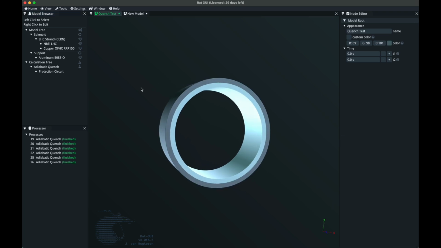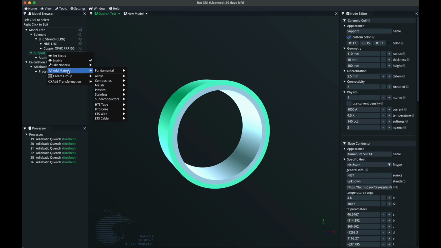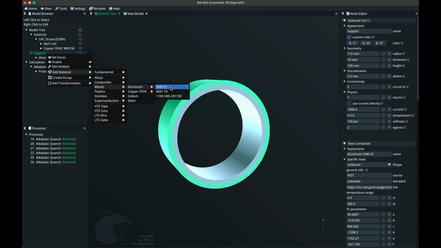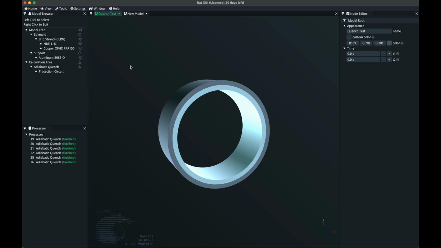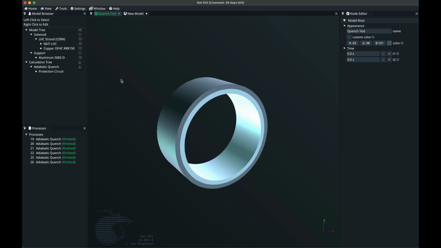And because we want to use this for our quench simulation, we need to make sure that there's material assigned to it. So you can always right-click and add a material. In this case, we assigned a metal to it, aluminum 5083. That's used because once the coil is being discharged, a current will be inductively induced into the support cylinder, and you will see that in the form of current and also the temperature rise, because this is a resistive material.